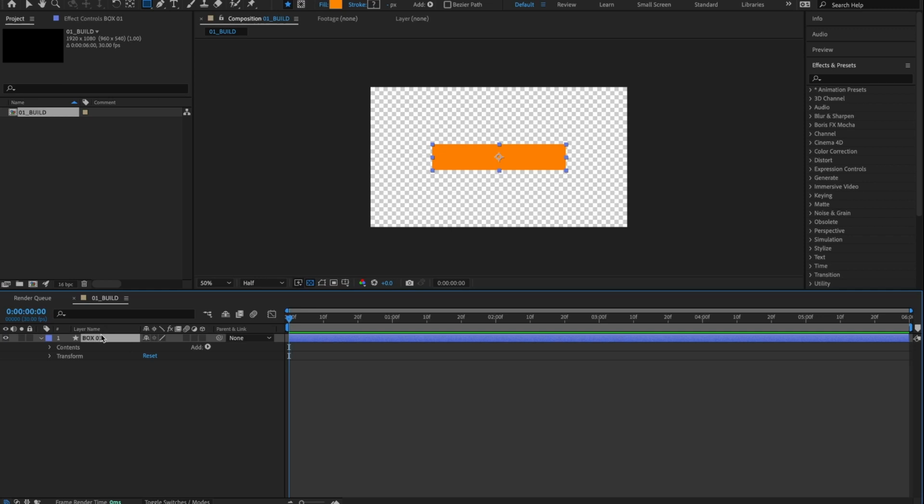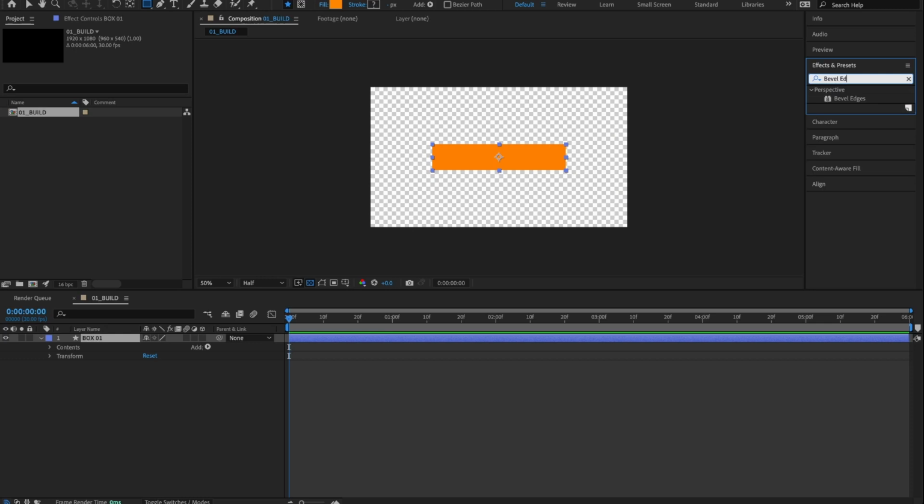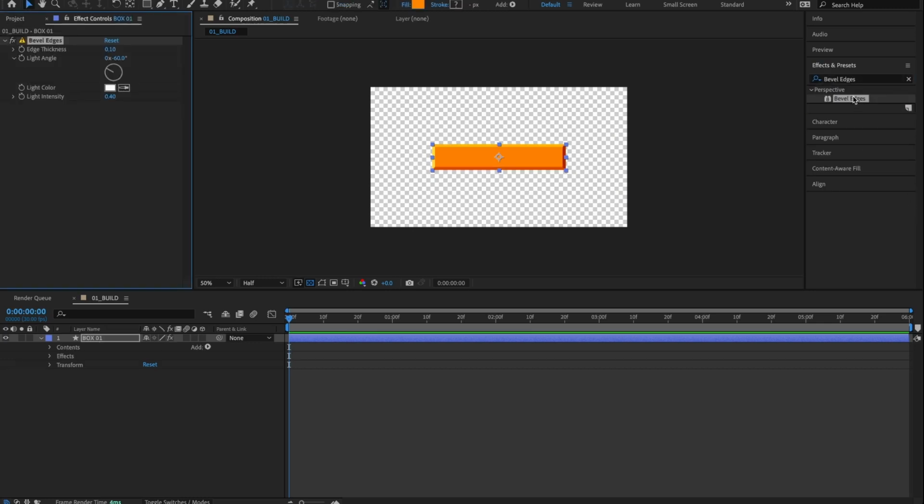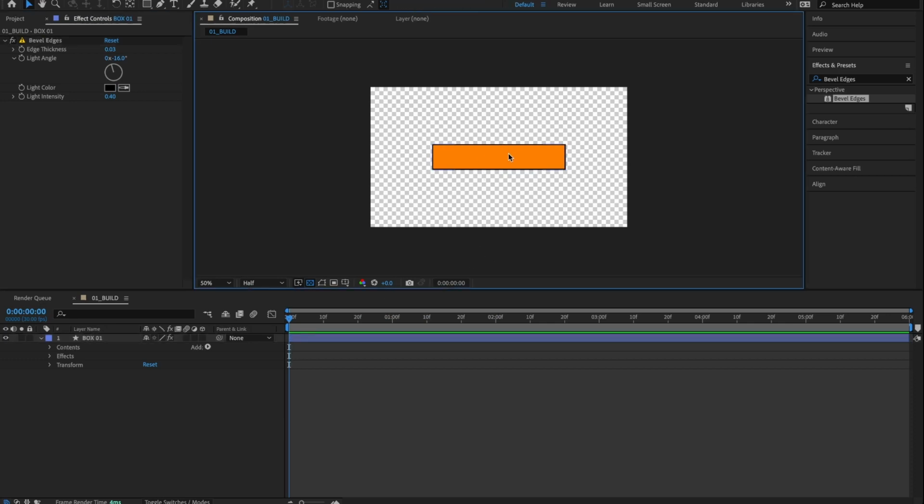Let's twirl up fill and contents. And I'm going to select my box 01 here, and we're just going to add some effects right to this layer. So over my Effects and Presets here, I'm going to type in bevel edges, and it's going to pull up Bevel Edges here. Let's double click that. On my edge thickness, let's change that to 0.03. And on the light angle, I'm going to change that to -16. The light color, I'm going to click on that color box and change this to black. You can see kind of introducing our stroke in a different way here. And the light intensity, we can leave that at 0.40. So let's twirl up Bevel Edges there.